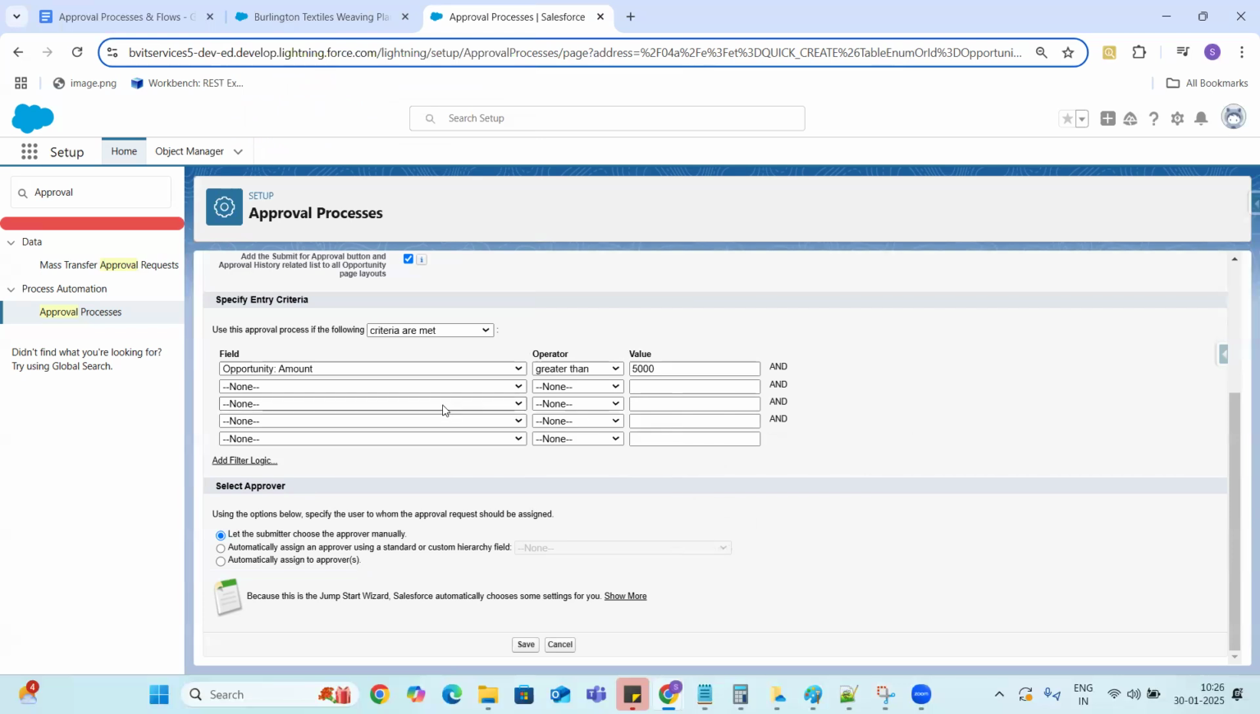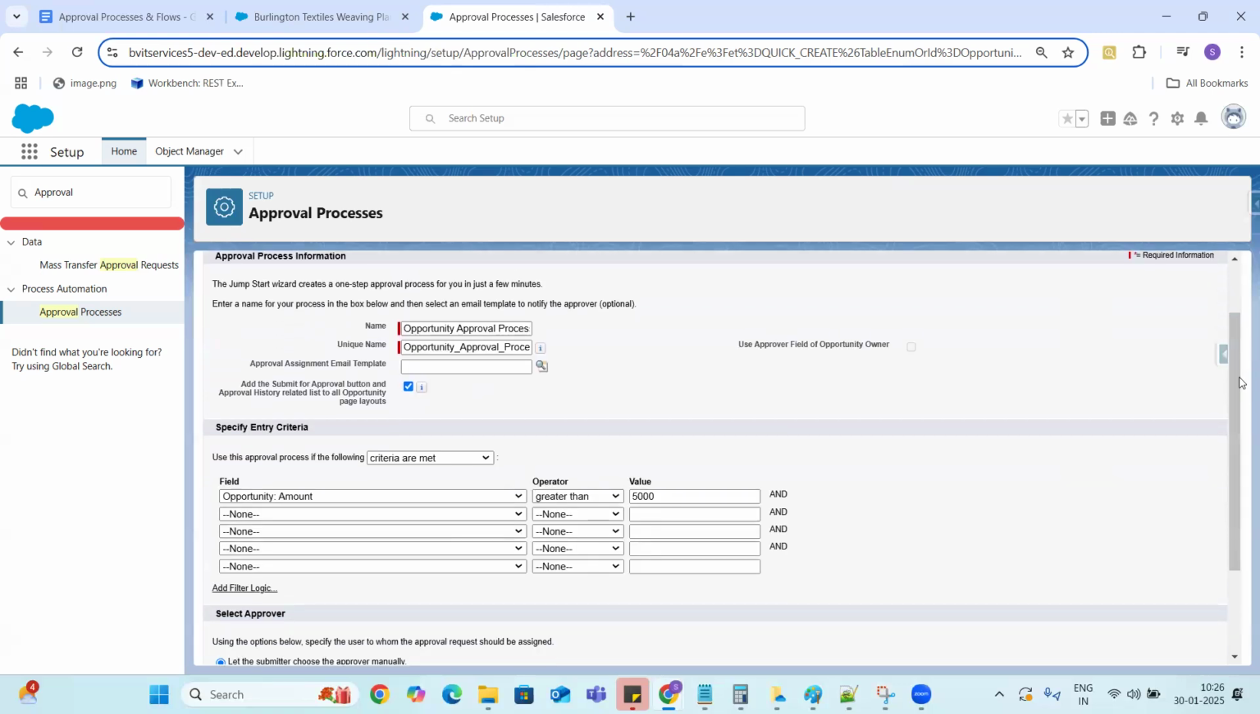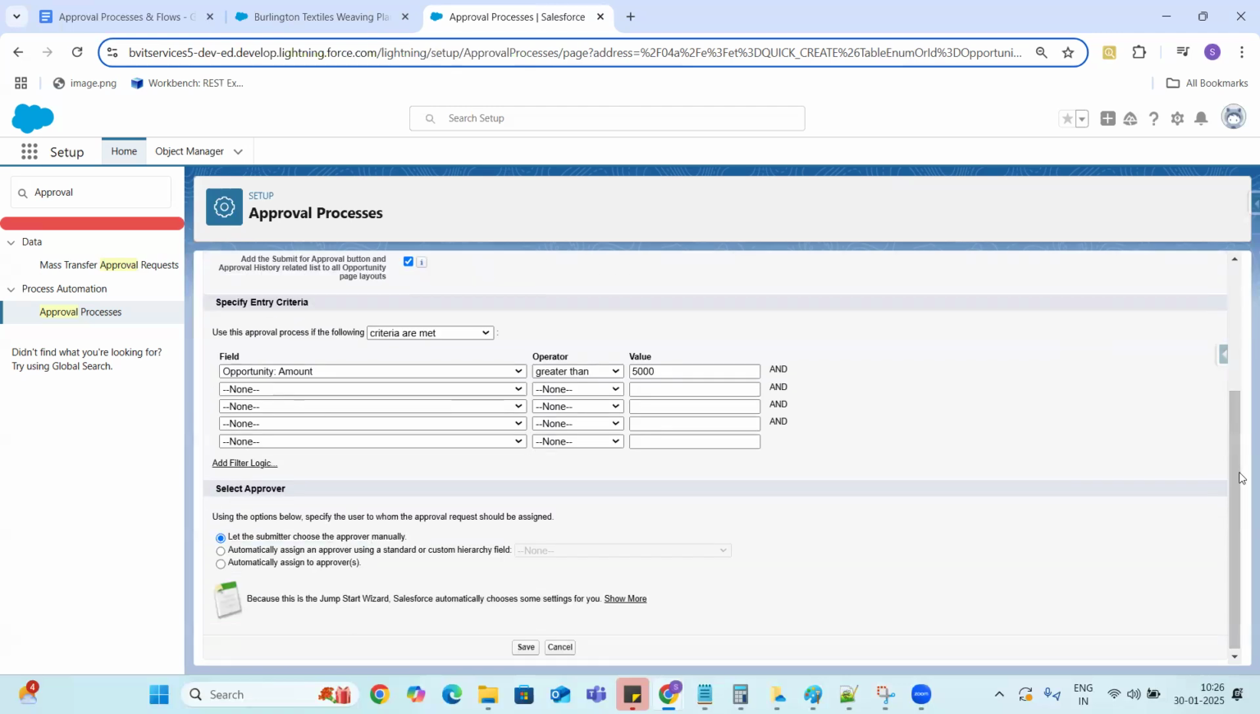The next step is we are going to select the approver. So as part of the jump start wizard, what we are doing is giving the name, the entry criteria, then selecting the approvers. Let the submitter choose the approver manually: in this case, on click of submit for approval, you can select the approver to whom you would like to submit for approval.